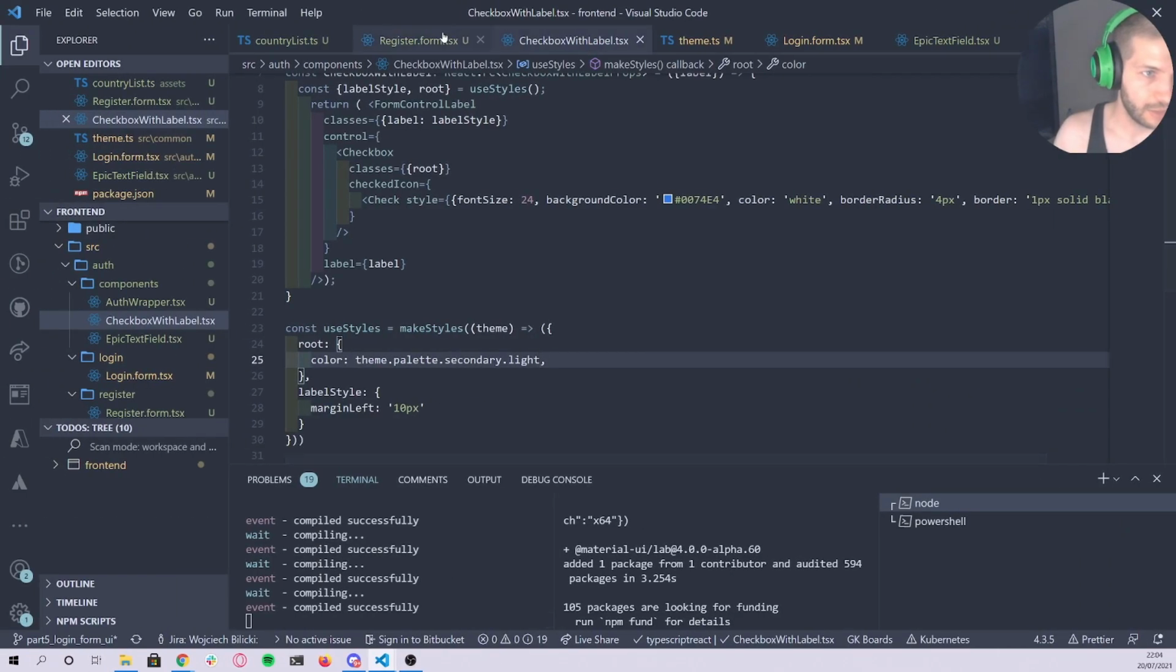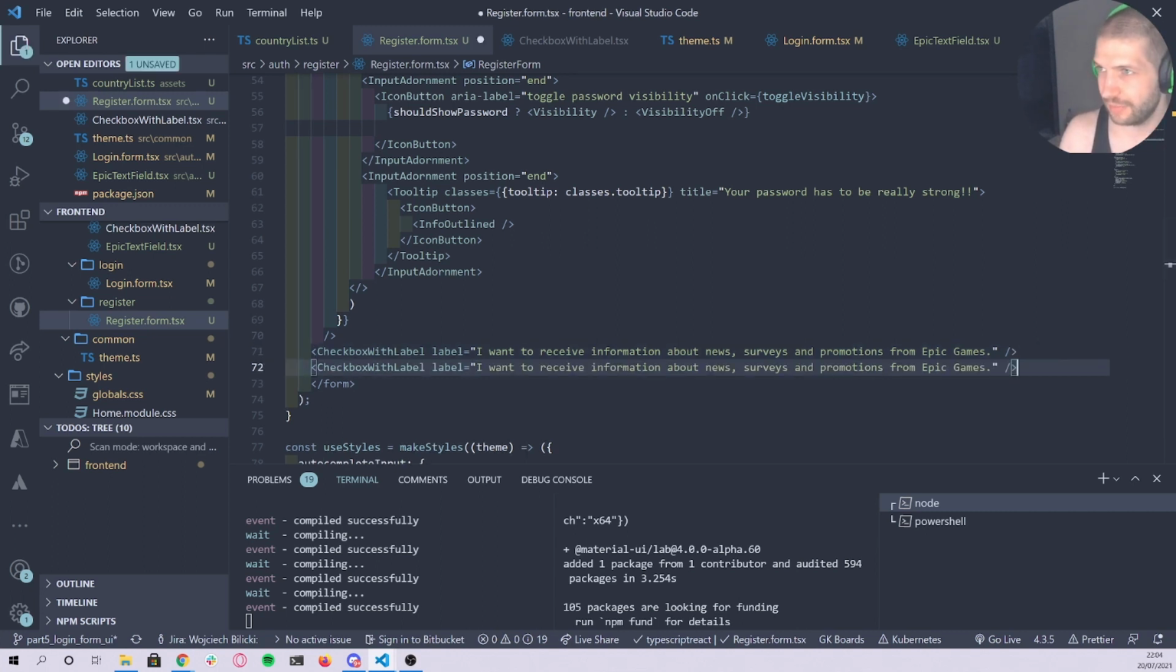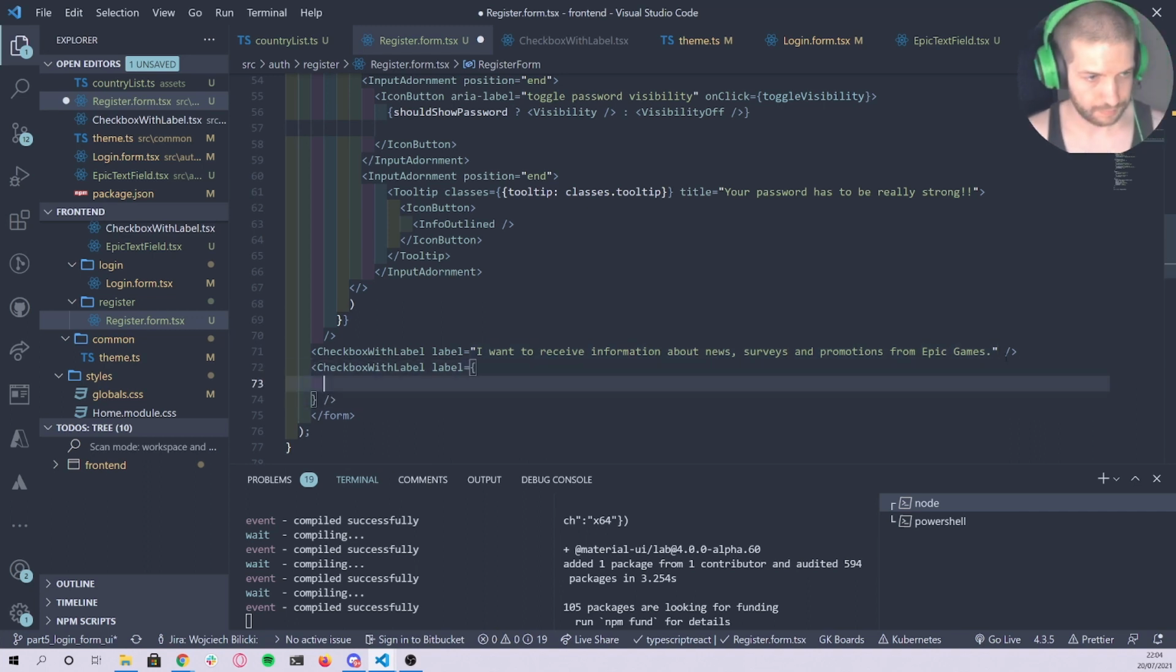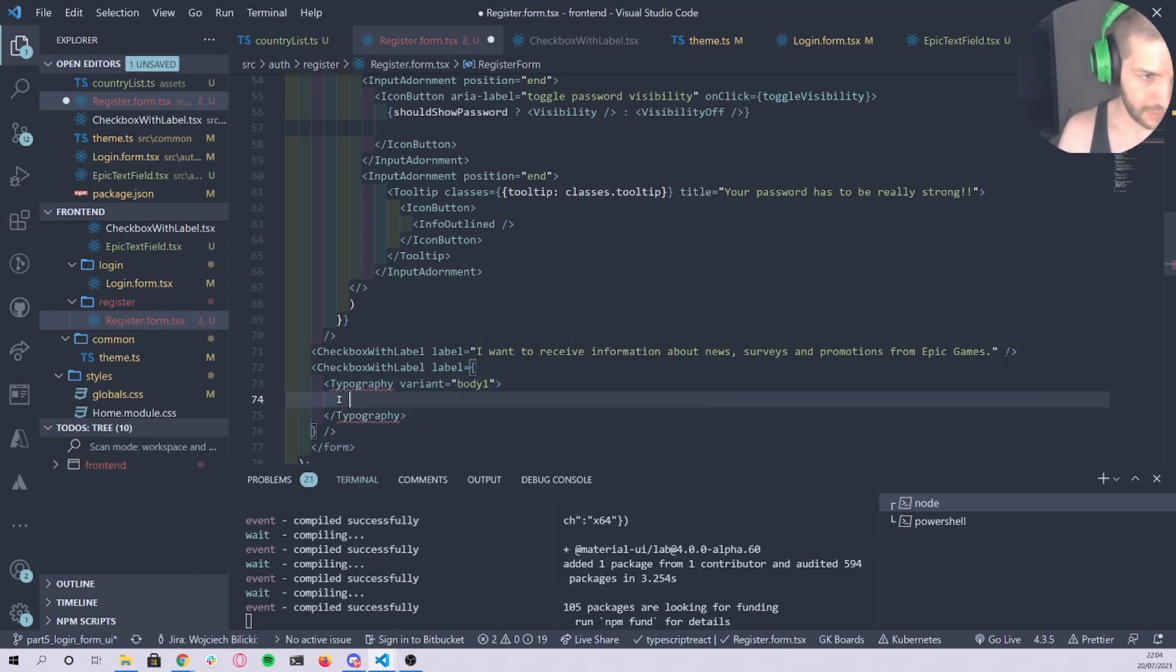Okay, now I can just copy all of this and provide a separate label. And since the label is a React node, I can do something like this. This is gonna be typography with variant set to body 1. I understand and accept, space with the special sign.